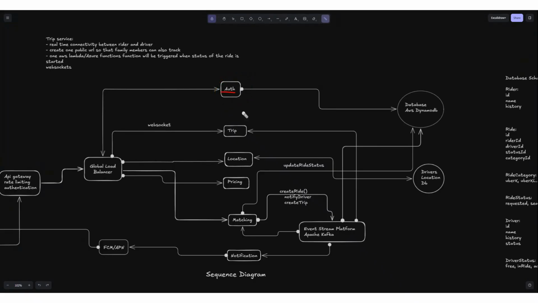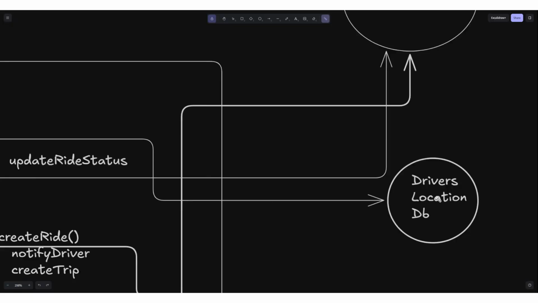Our auth microservice will be doing the authentication, the trip service specifically will be handling the WebSocket connections during the ride which is in progress. And then we will have a location service. It will be connected to our locations database. It will be a separate locations database here, and it will be a key-value store mostly.